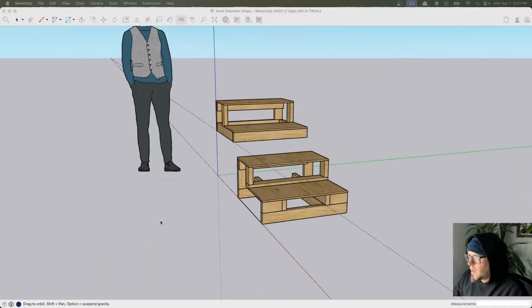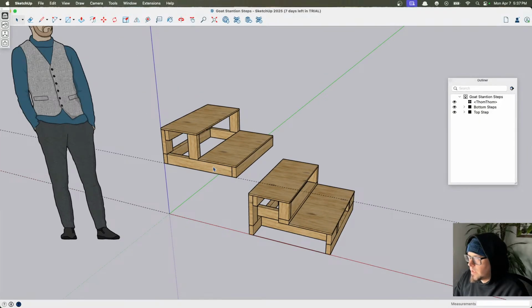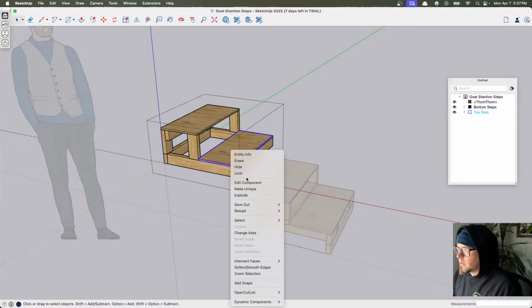So I updated these. I did a little bit offline and realized that in order to get a cut list, I can't have things in as groups. They have to be components. I believe it was components. Let me see. Edit component. Yes, they have to be components. So I went to all of them and I made them a component.